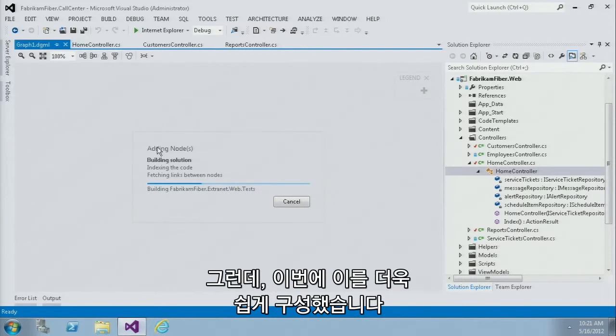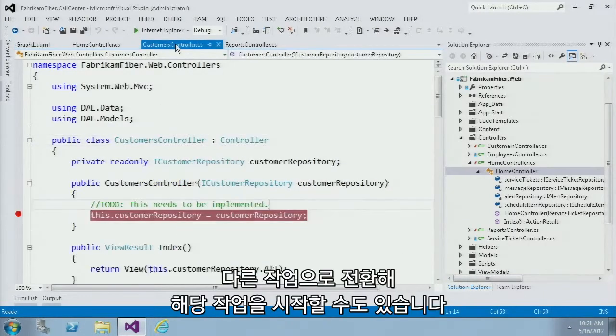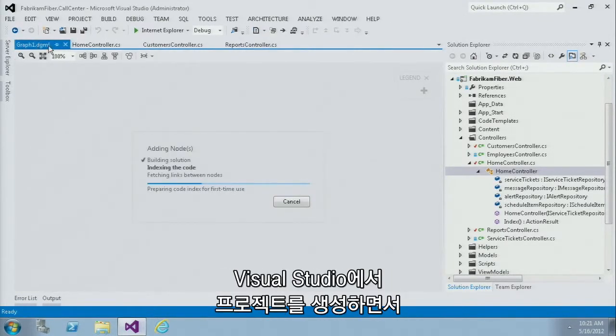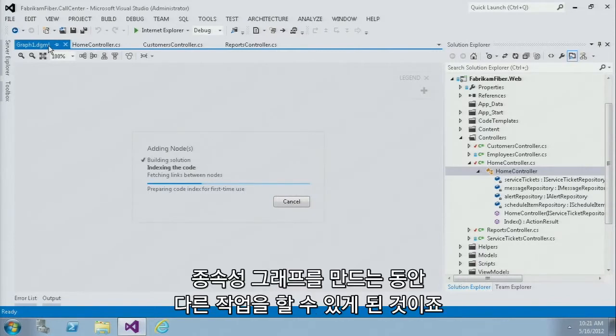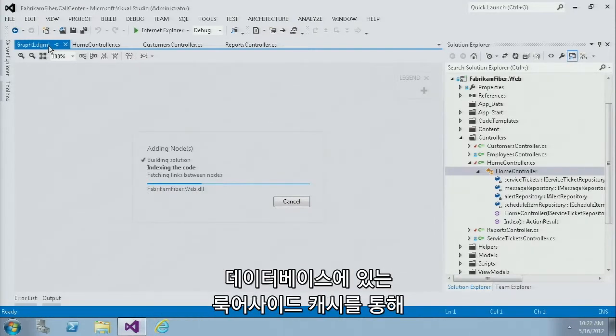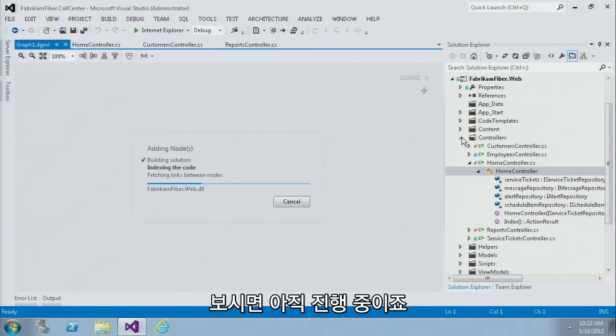But one of the really nice things we've done to make this easier is we've allowed you to now switch and start working on other things while we're generating that dependency graph. And so now while Visual Studio is building your project and creating that dependency graph for the first time, you can do other things. And then in the future, when I go back to generate new dependency graphs, it's already taking advantage of a look-aside cache that's in a database, so it makes it much faster for you to start working with those dependency graphs. Just those little fit and finish things.